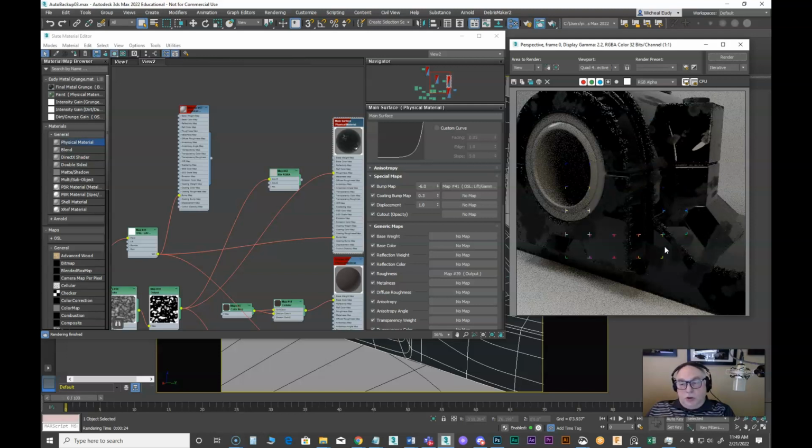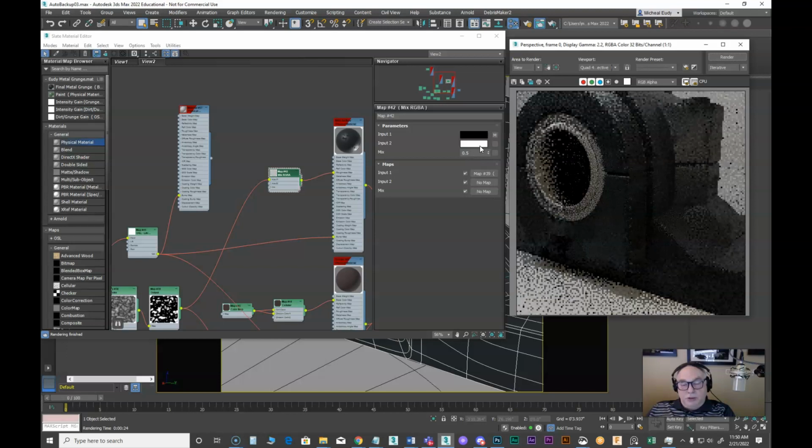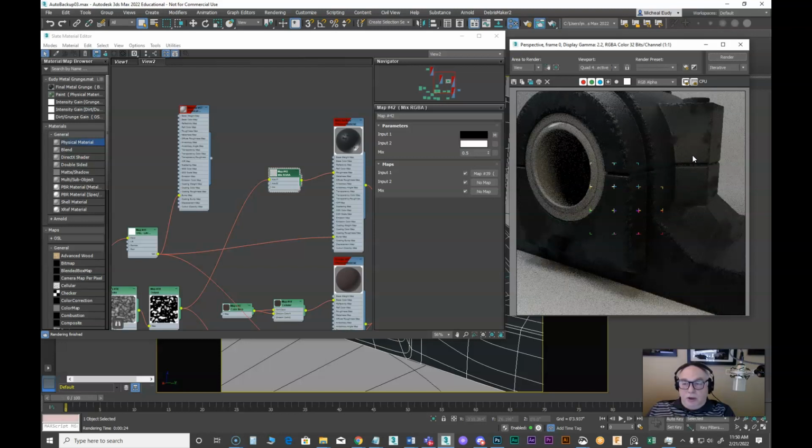Well, I want to control that more. So all I did was I ran it into this RGBA, and then this allows me to control the percentage of the white that's in here. So now the surface is going to be, some parts are going to be a little bit glossier and other parts are going to be a little bit more matte.